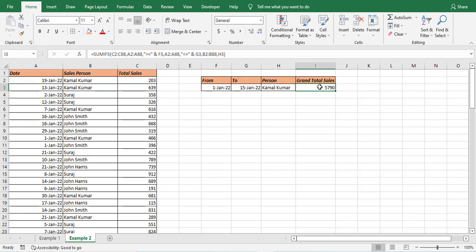So in this way I have used three criteria in this formula and I have used the numeric date with equal or greater and less or equal.